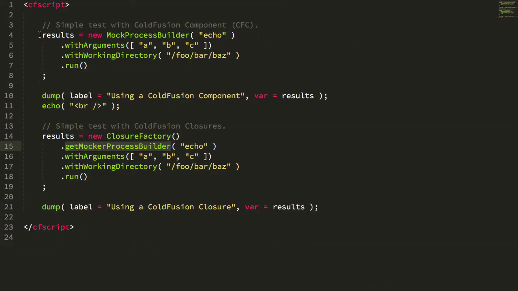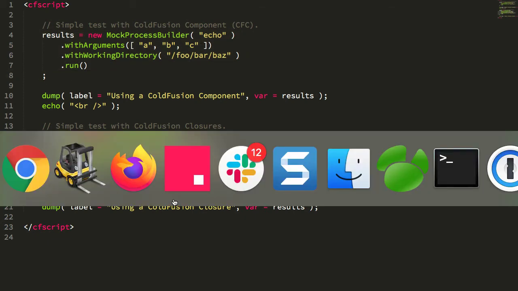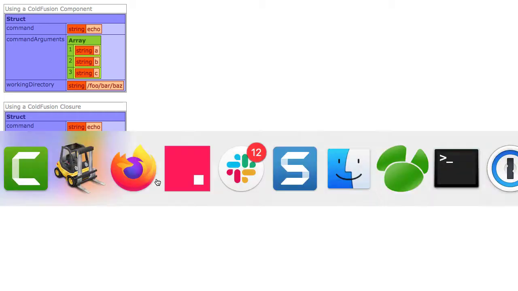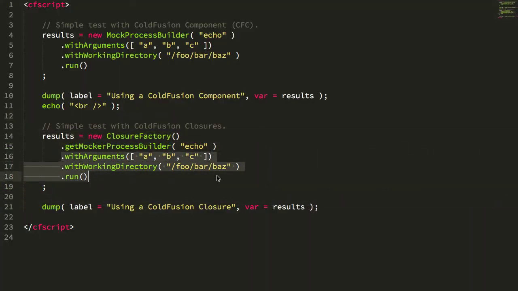So if we run this code, which just gets the results through the CFC and the results through the closures, what we can see, let's refresh, is that we get the same exact output, right? Command echo, command arguments ABC, working directory foobar baz, command echo, command arguments ABC, working directory foobar baz. So what we're seeing is that we're getting the same behavior, we are exposing the same API, and now that we know that we're dealing with a sort of apples to apples comparison, let's do a little speed test.